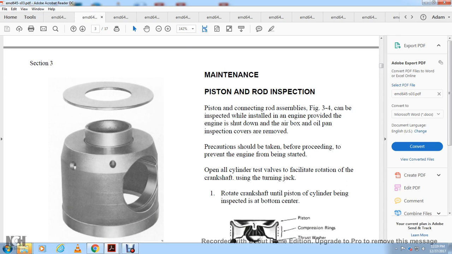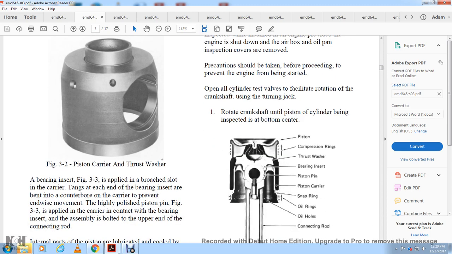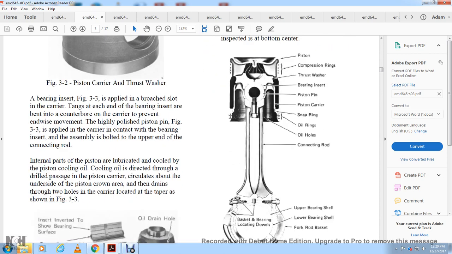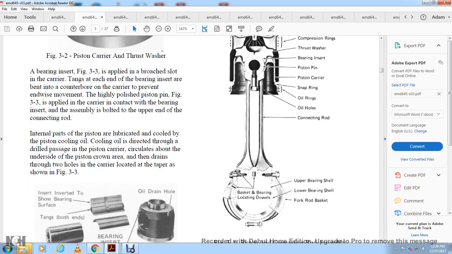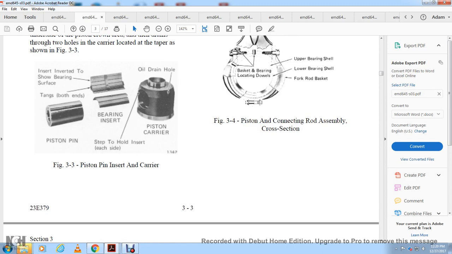the piston in the cylinder being inspected is at bottom center. The piston compression ring, thrust washer, bearing insert, piston pin, piston carrier, snap ring, oil rings, oil holes and connecting rod, and also the basket, bearing lubricating dowels, upper bearing shell, lower bearing shell, fork rod basket. Figure 3-4 shows the piston connecting rod cross section.